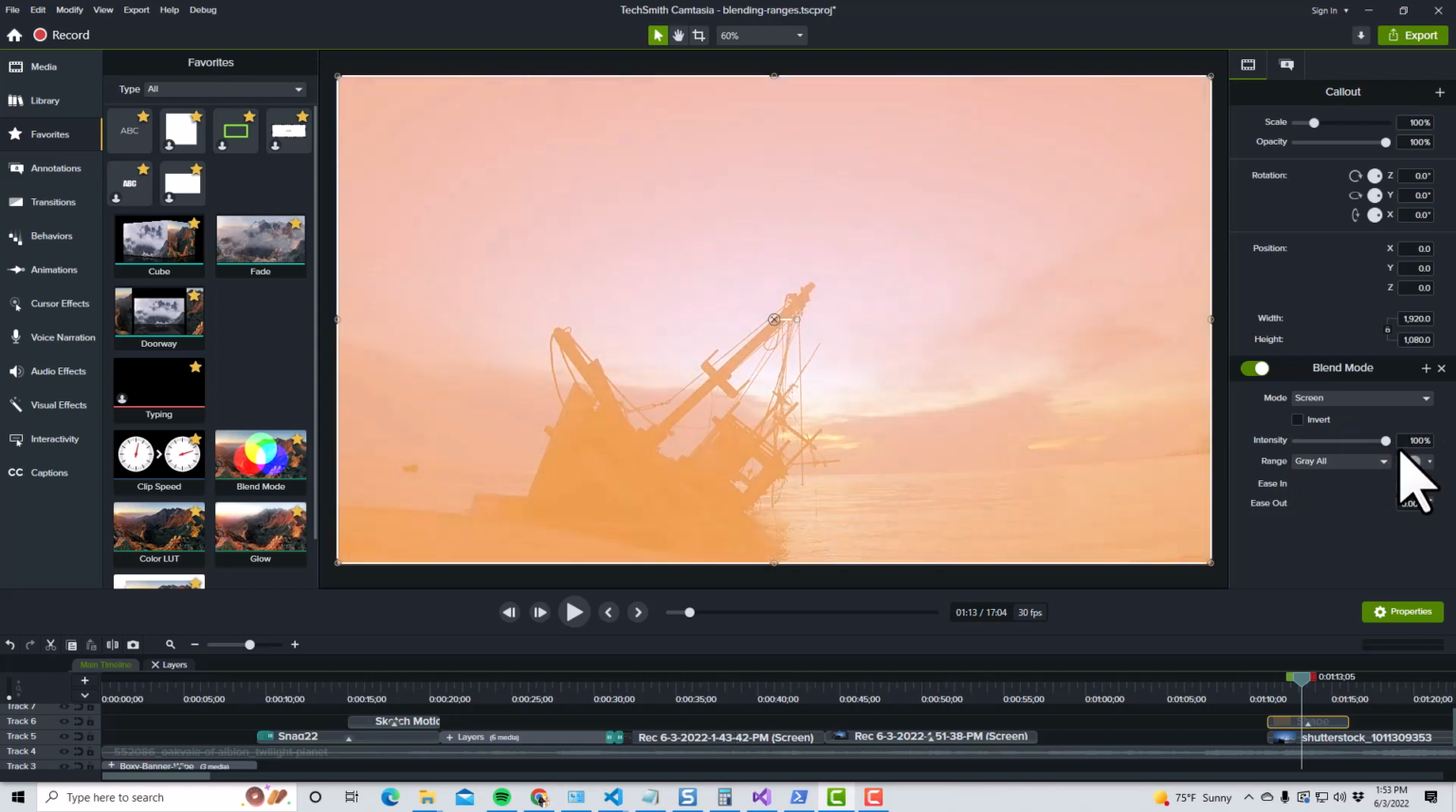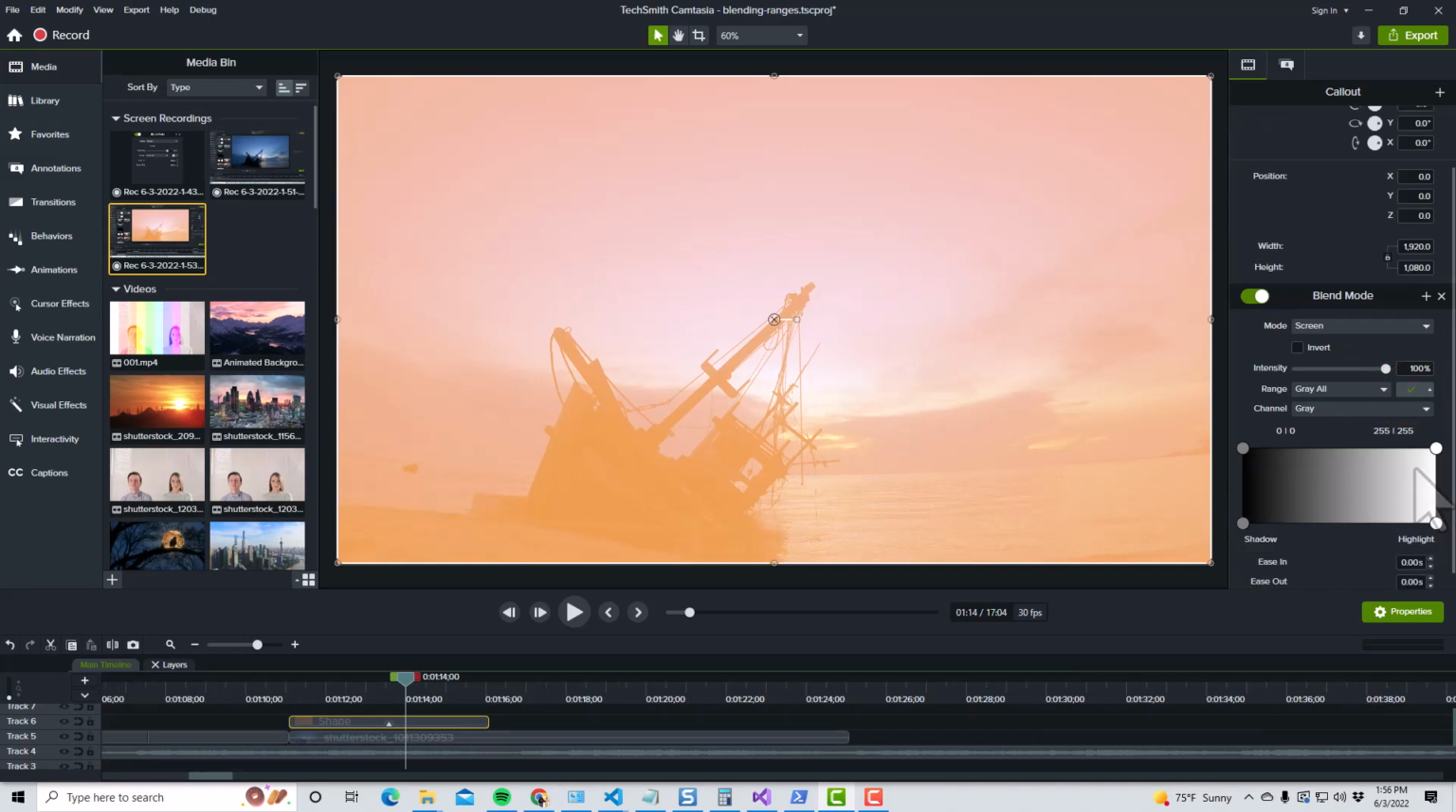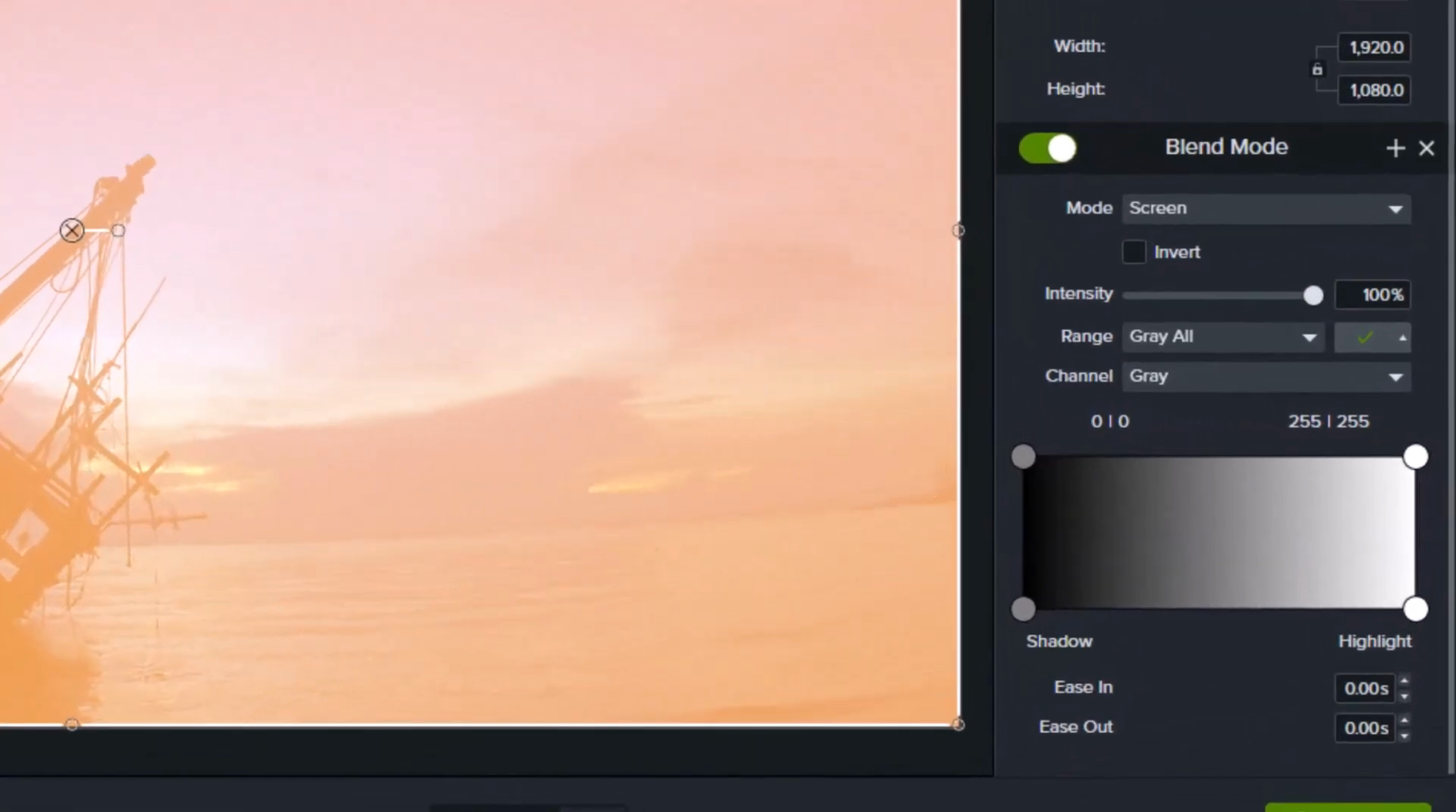Let's say, however, that we only really want our orange rectangle to affect bright pixels and not dark ones. To do that, we click on this button that looks like a little Venn diagram. This opens the range selector. The range selector lets us choose the pixels in the base layer that will be affected by the blend layer. The left edge of the range selector represents dark pixels, and the right edge represents light pixels.